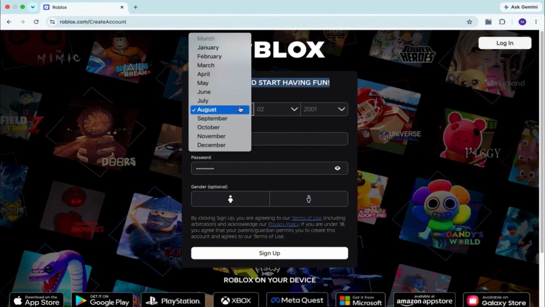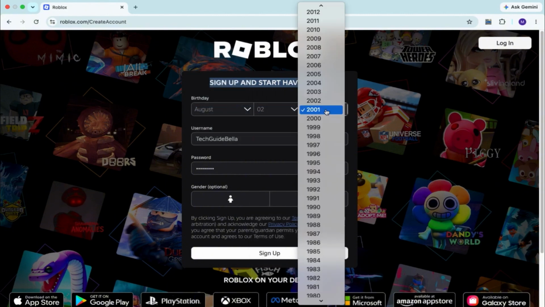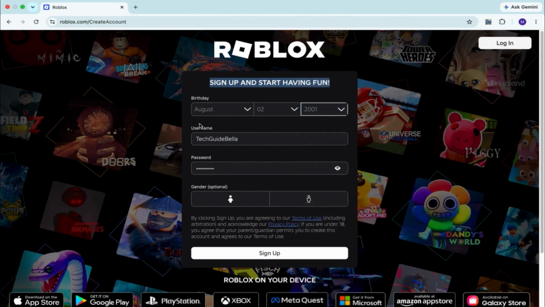To create a new account, first, you'll need to enter your birthday. Select your birth month, day, and year carefully. Your age determines which Roblox features are available on your account. Once you're finished, tap Confirm Birthday.